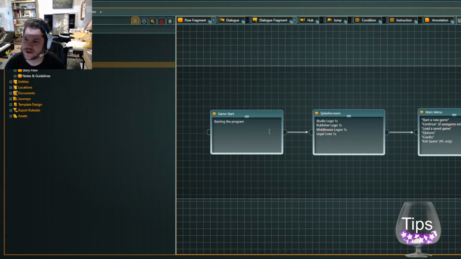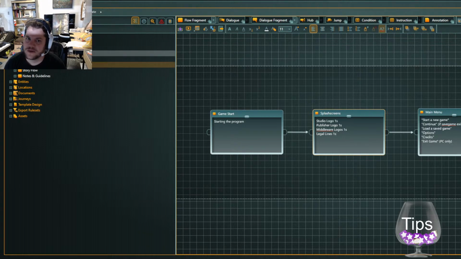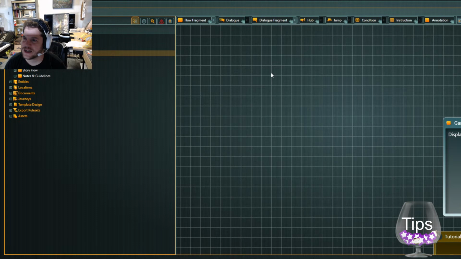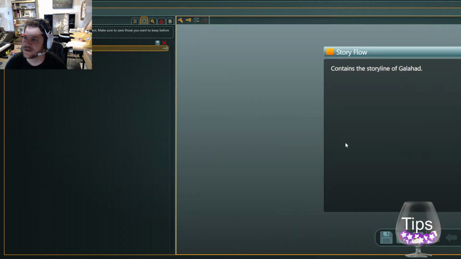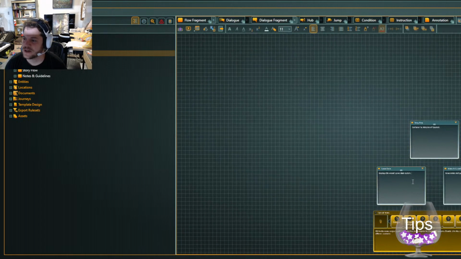So how is this run? Starting the program. Studios. Splash screens. Main menu. Wow, see that's the crazy thing. They're doing so much. I don't know how in the blue blazes they are actually pulling it off, though. Let's try this. It contains the storyline of Galahad. Okay, that's not the way to do it, I guess. Show in flow editor.